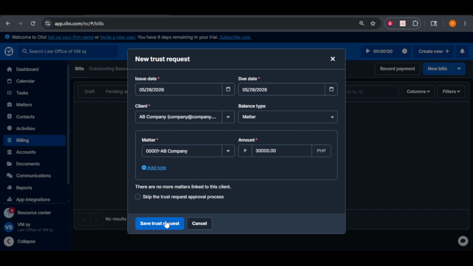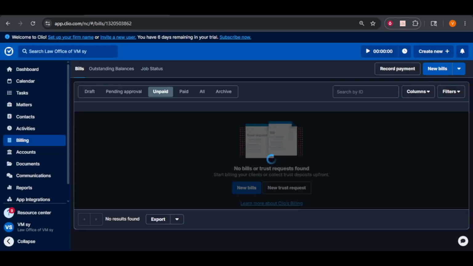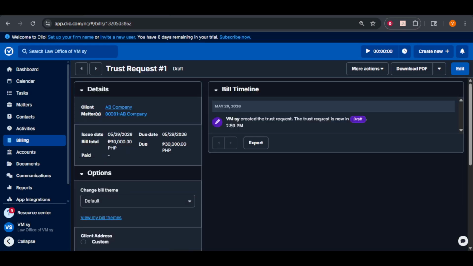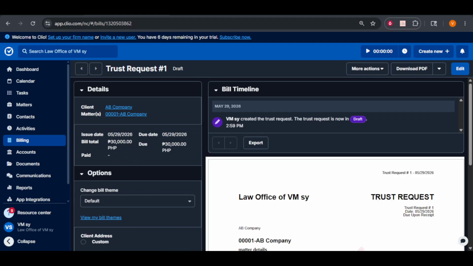This action finalizes the creation of the trust request and records it within Clio Manage. Take a moment to verify that everything looks correct and that the request has been saved properly. You've now successfully created a trust request in Clio Manage. And there you have it.